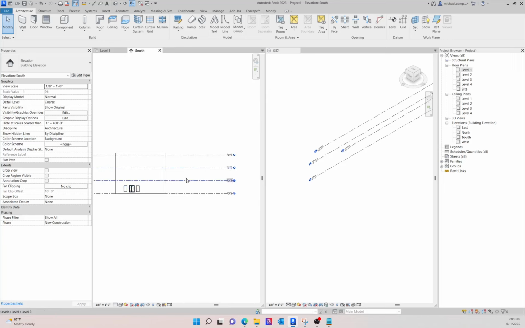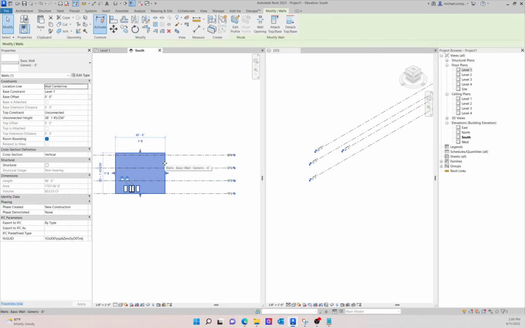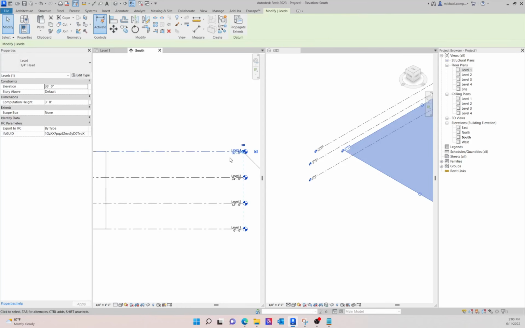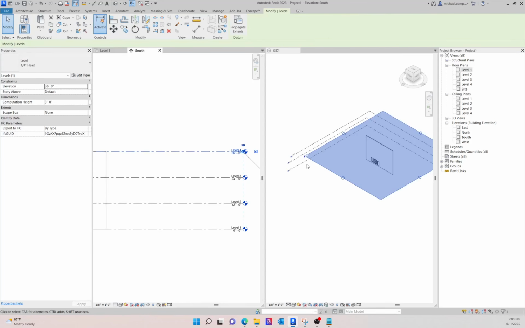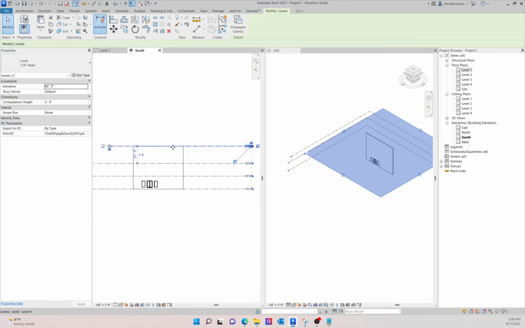But before I do that, I want to show you something else in walls that I didn't show you. When you select this wall, I actually want it to be aligned, so the top constraint of that wall, instead of being unconnected, should be Level 4. That way, if I move Level 4, or I change the value of Level 4 from 36 to, let's say, 40, notice that the wall moved with it.